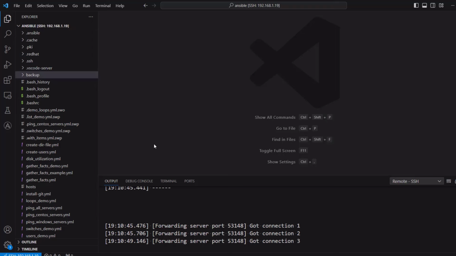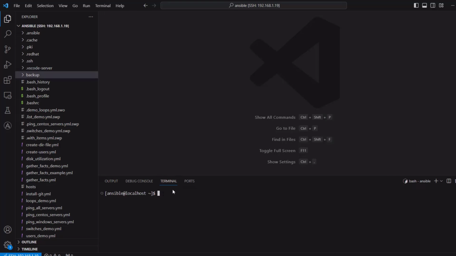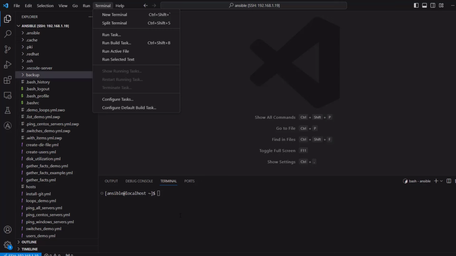But one more thing which you can do is you can see here we have the option of terminal. Now from Visual Studio Code you also have access to that terminal. So if you don't see this terminal option here, you can go to terminal and click on new terminal.